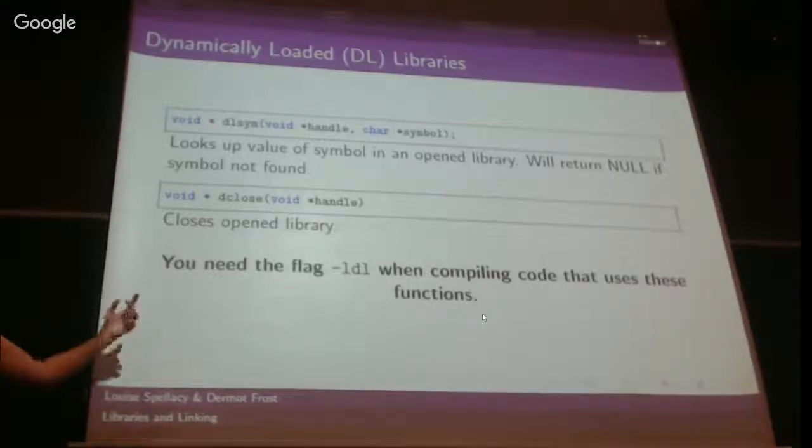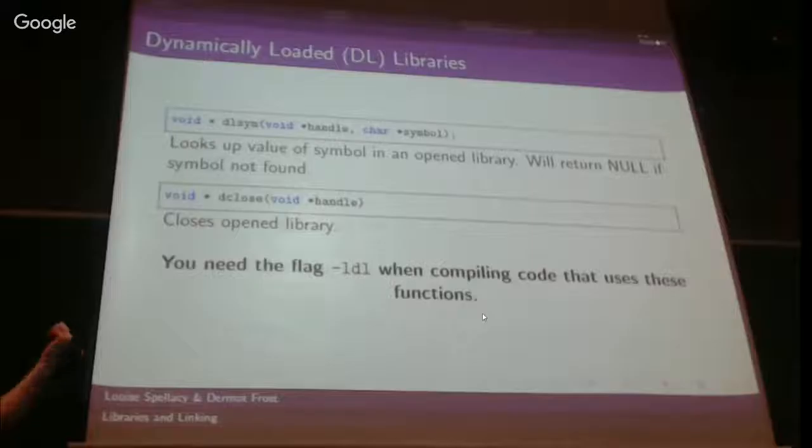You need to use the flag -ldl, and I put this in here mostly because I keep forgetting to use it when I'm compiling stuff with this library. So when you're creating the shared library, you need to throw the flag -ldl for these functions to work at the end.